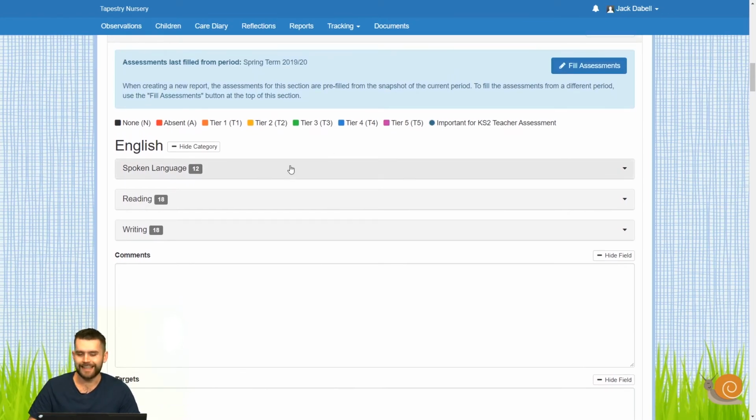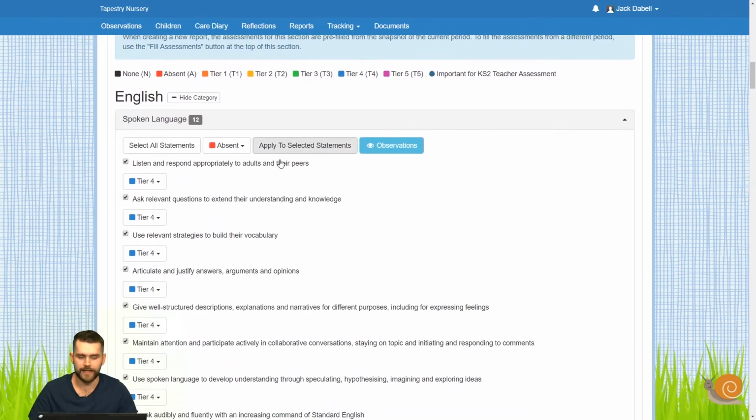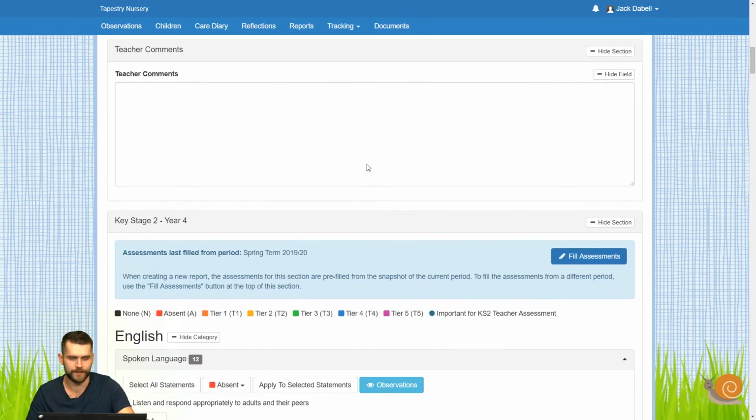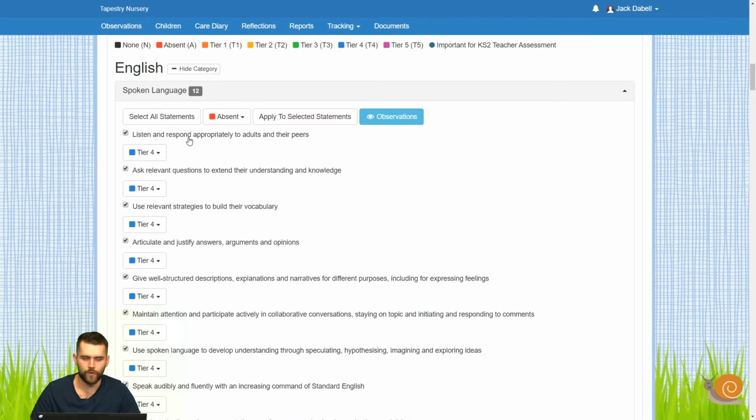So as you can see here, this has got all of my data from English, spoken language. Obviously the key stage on Tapestry uses the tier system, so it's pulled all those tiers that I've had for Dorothy in spring term, and this is all her data here. Now you can change these on the report if you want to. This won't have any effect on the child's summative assessment screen, but if you do change it on the summative assessment screen, it will change on the report, so it only works that way round.